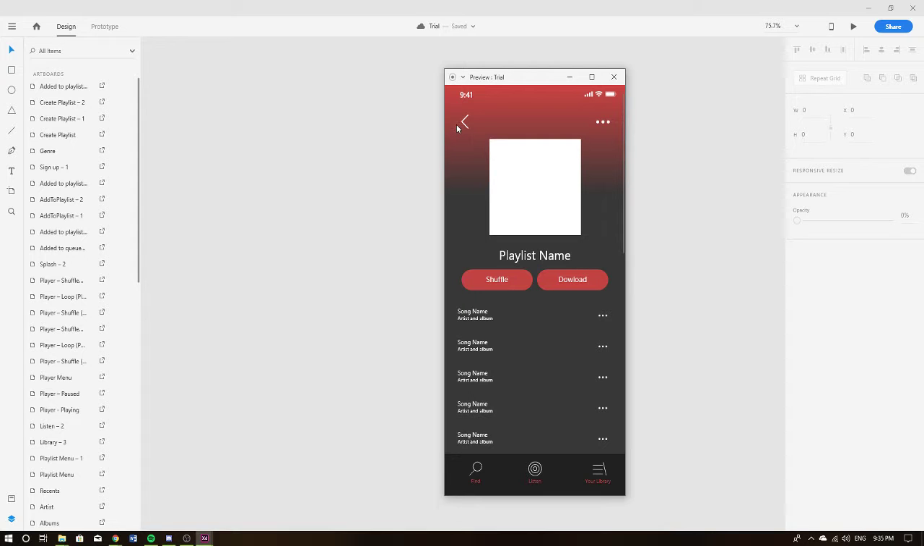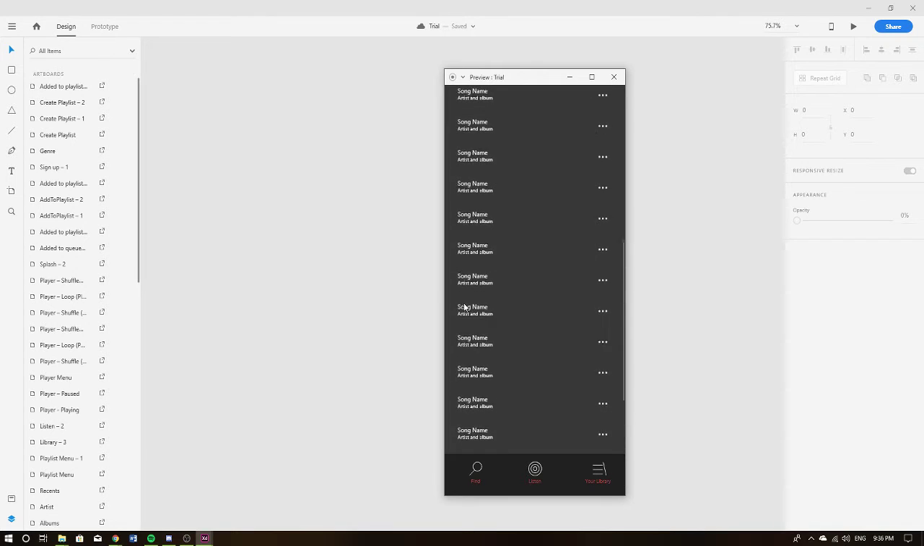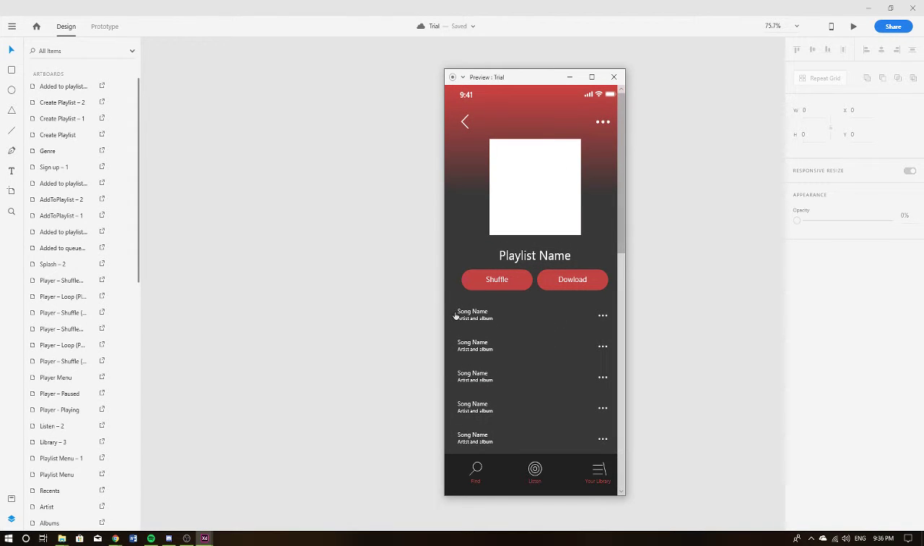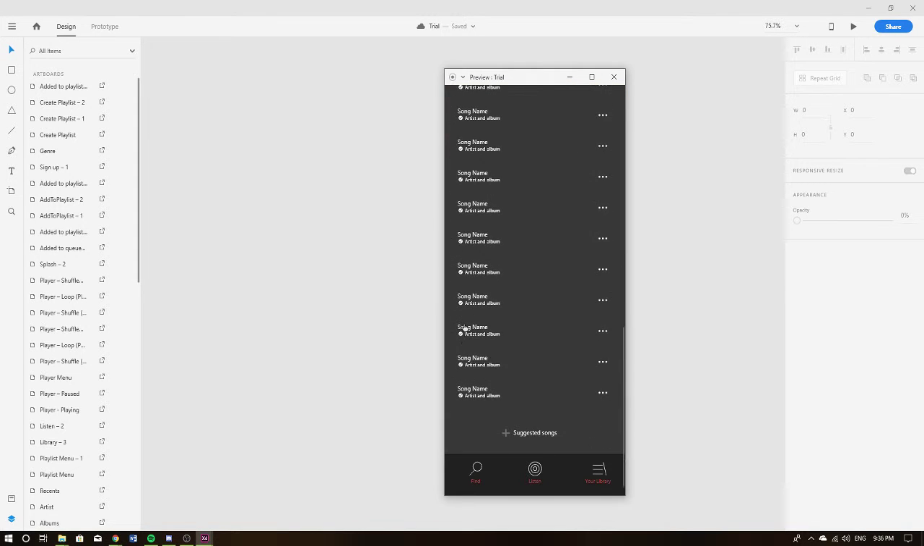So to click into a playlist, you just click into this. You'll be presented with a back button and a more button, which is an option for this playlist, and there you'll see the album art for this playlist. You have a playlist name and a shuffle and download. You'll see the number of songs in this playlist, with song name, artist, album, and a more button. When you click download, we will have a little tick button to tell you that this song has already been downloaded.